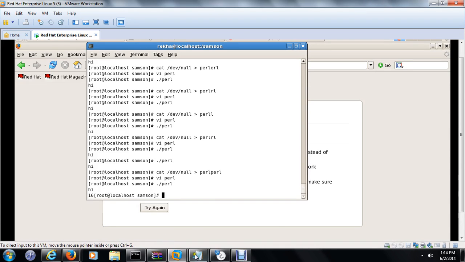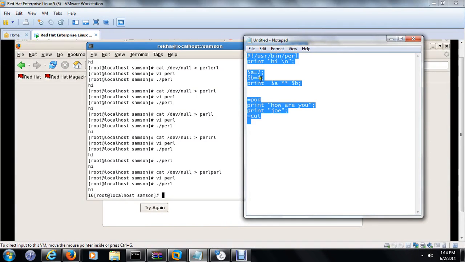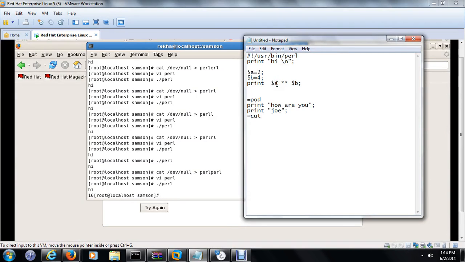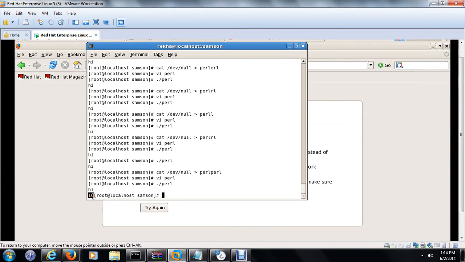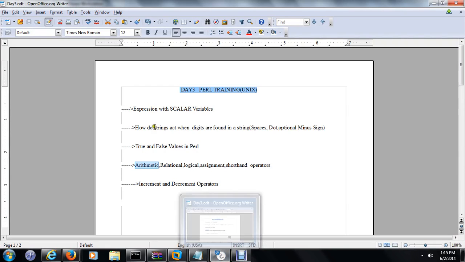So there it is, the exponential operation where we got 2 to the power 4, where $a is 2 and b is 4. Here is the output, which we got: 16. So these are all the arithmetic operations that we perform on numeric digits. That basically sums up the arithmetic operations on numeric digits. So let's go and see what's the next topic on the agenda.